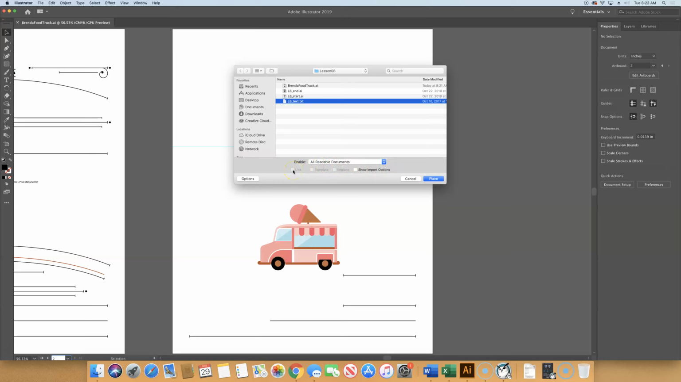And again, when you guys are doing template files in Illustrator and you want it to be a photo that's dimmed out in the background, you have to remember to call it a template or it doesn't work that way.